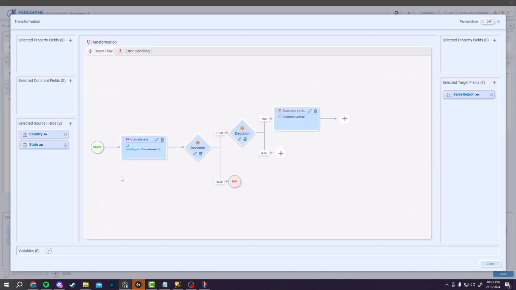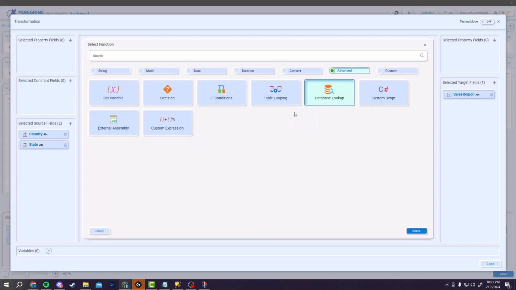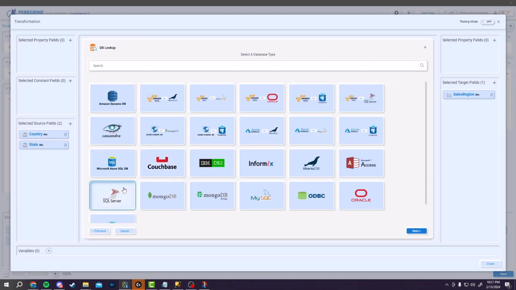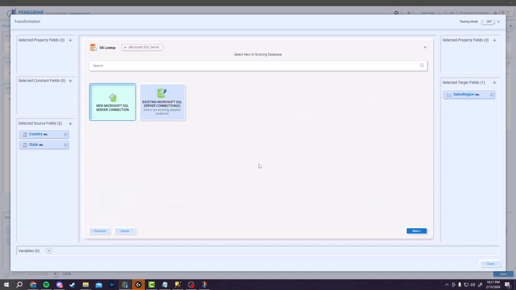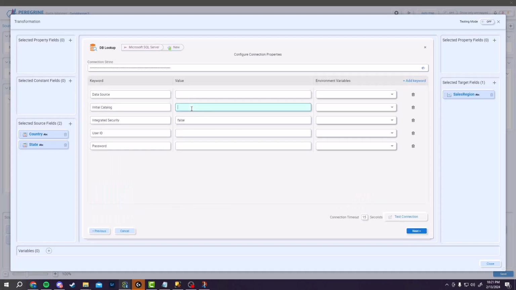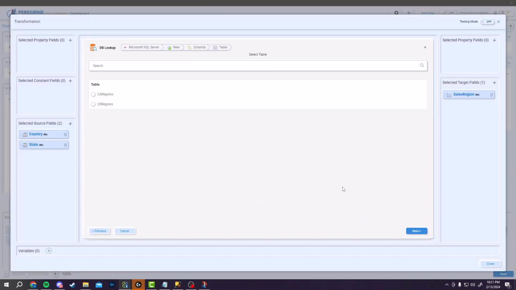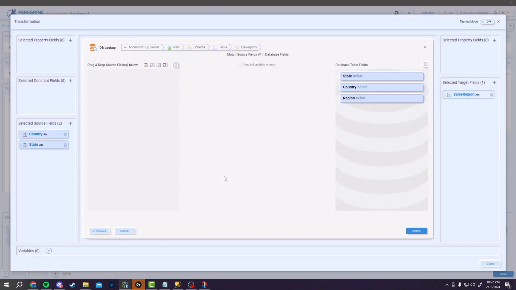And in the else branch of the second decision shape, we will add a database lookup that will do a lookup against the database table that contains a list of regions for Canada. Enter your credentials to establish a server connection. Click on table and then choose Canada region. Drag and drop your source fields and connect them to the database fields.